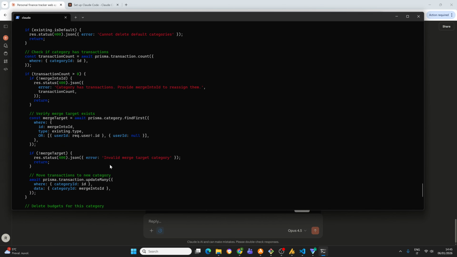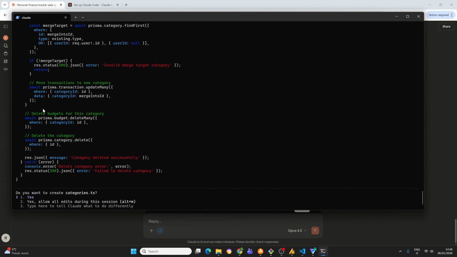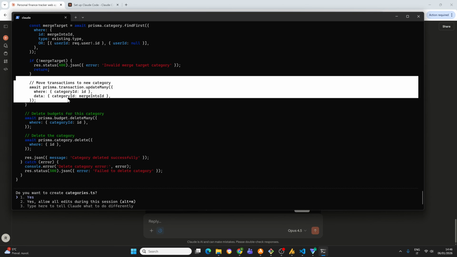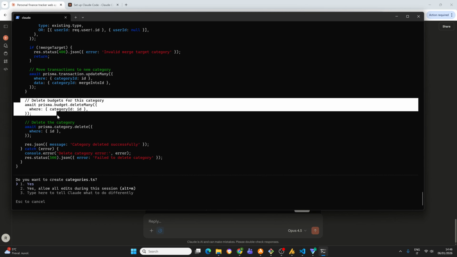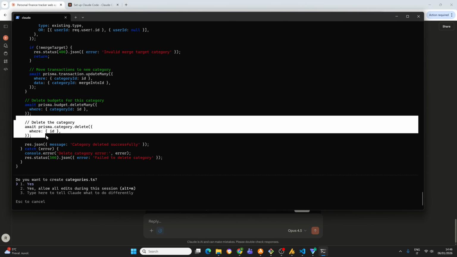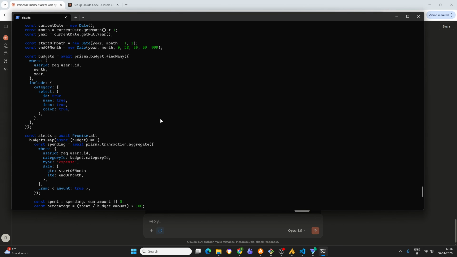This is categories.ts. There are a bunch of endpoints for categories. Here on the delete service, it's basically moving the transaction associated to another category. Then it removes the budgets, and it deletes the category. This is budgets.ts, and it's basically the same thing.